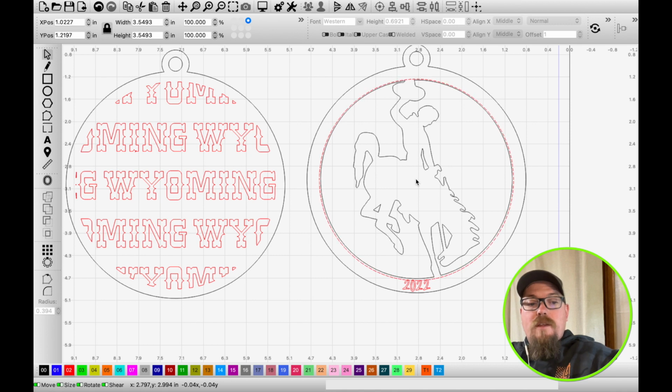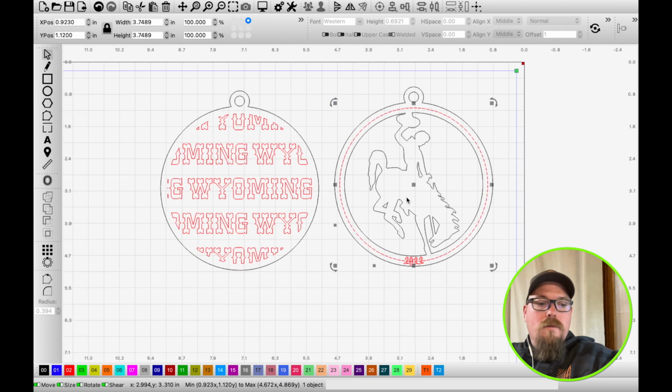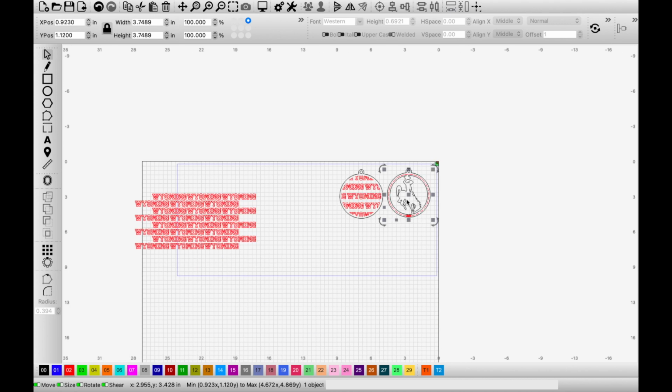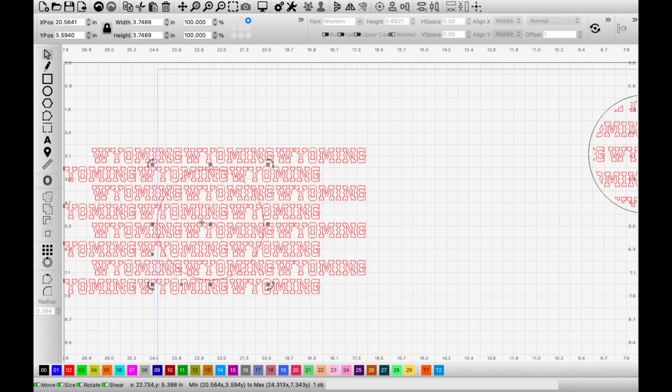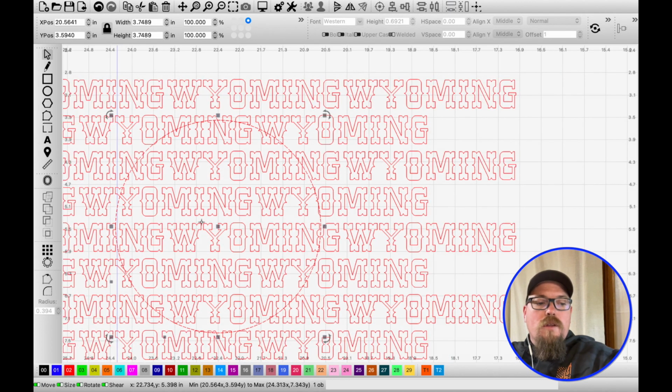And then make sure that that circle is bigger than the inside opening of the front part of the ornament. Get it on the circle wherever you want it, however you think it'll look the best.